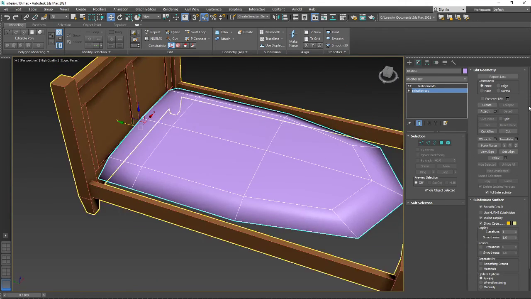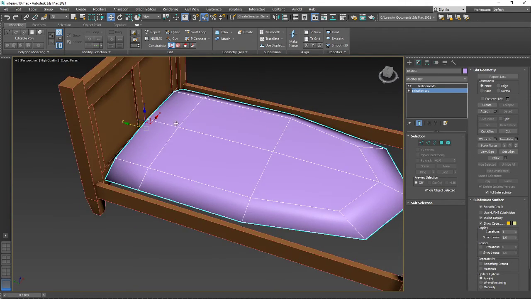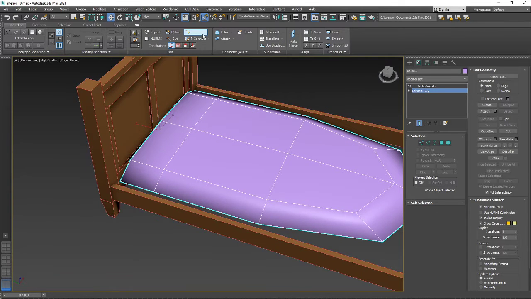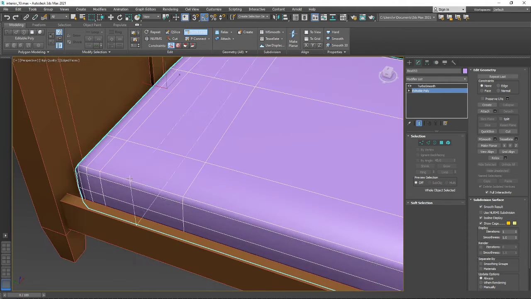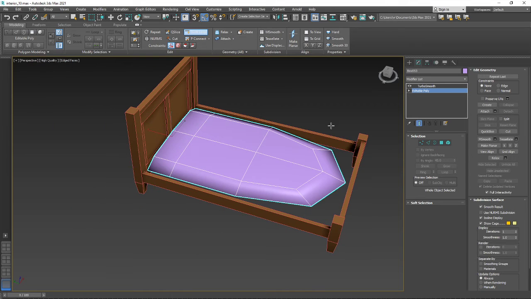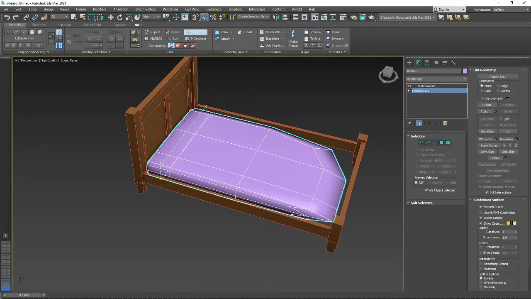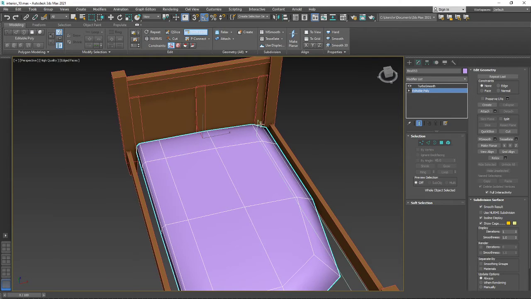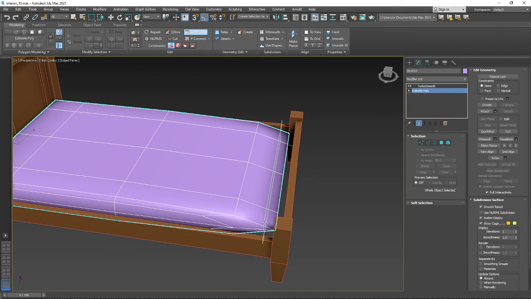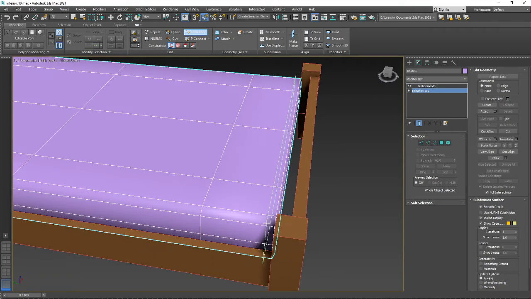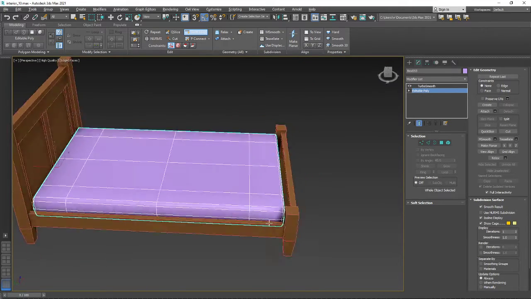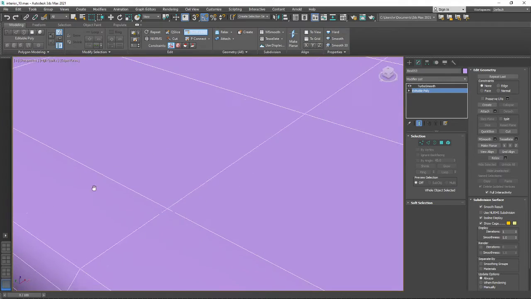So it depends on the hardness of the angles. If you want to make the angles really hard, you can add more and more swift loops like this. But the softer you want, the smaller amount of swift loops you need to add. Something like that should be enough for a mattress. I'm not sure that a mattress should have really hard edges. It could be really smooth.